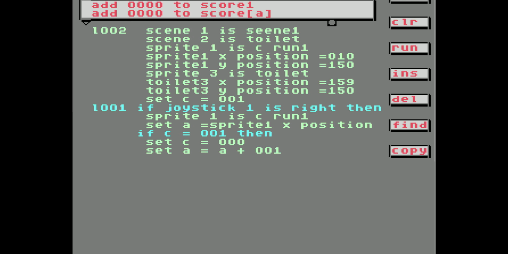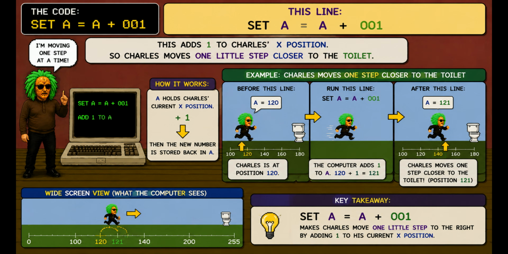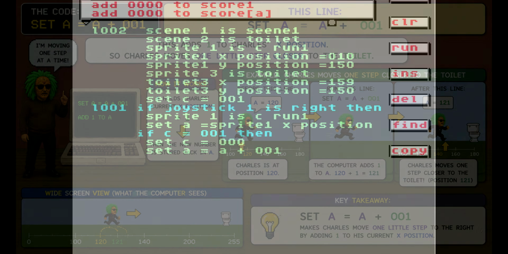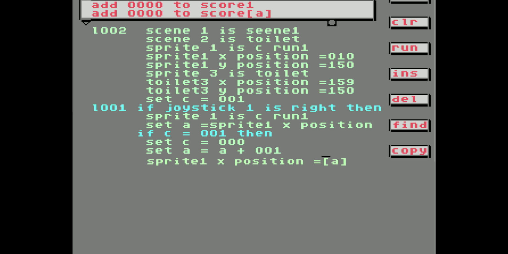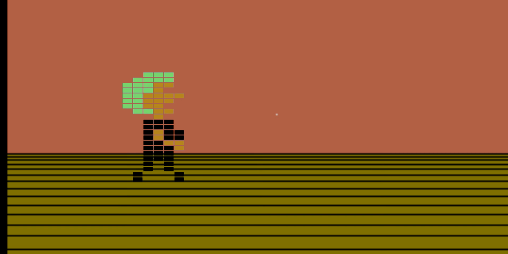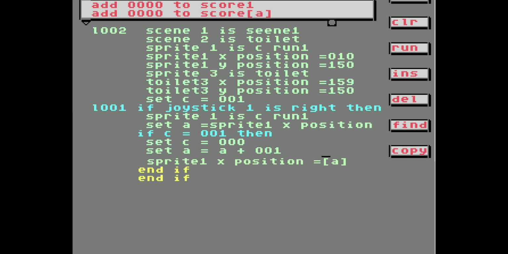Set A equal to A plus 001. This adds 1 to Charles' X position, so Charles moves one little step closer to the toilet. Sprite 1 X position equal to A. This puts Charles at his new X position, so now we actually see him move on the screen. And if these close the right step section, the computer is done checking the right side for now.